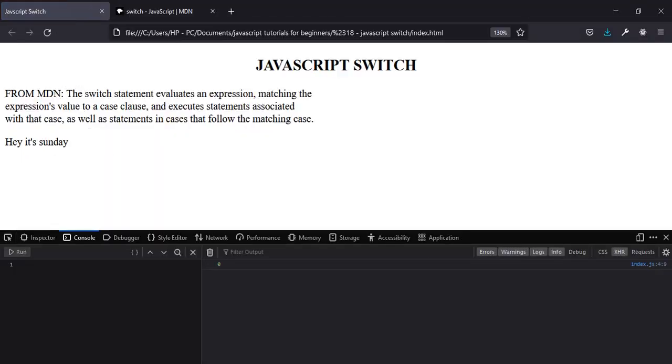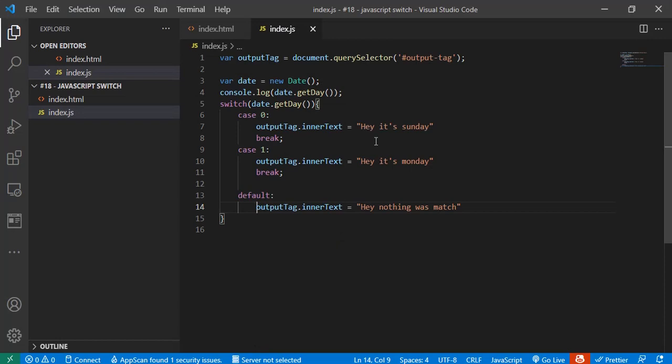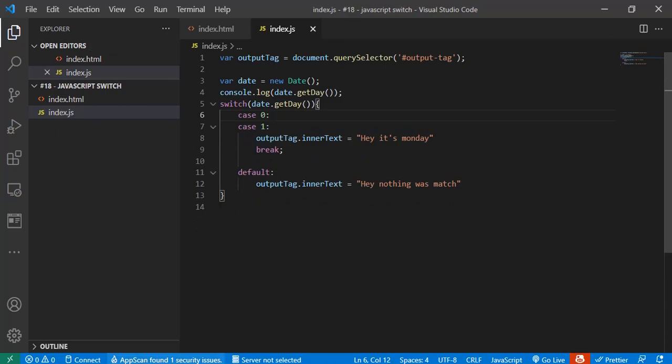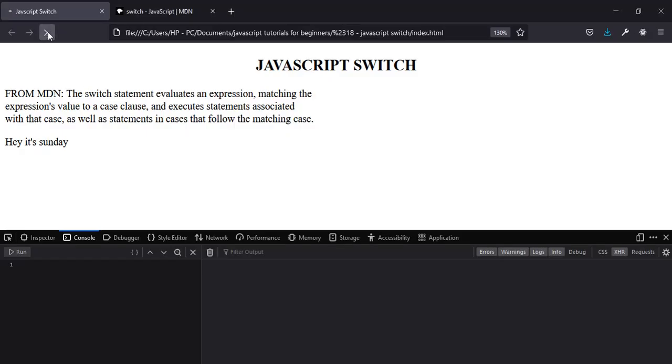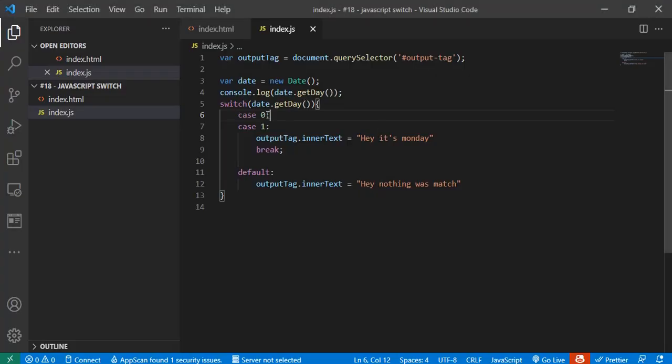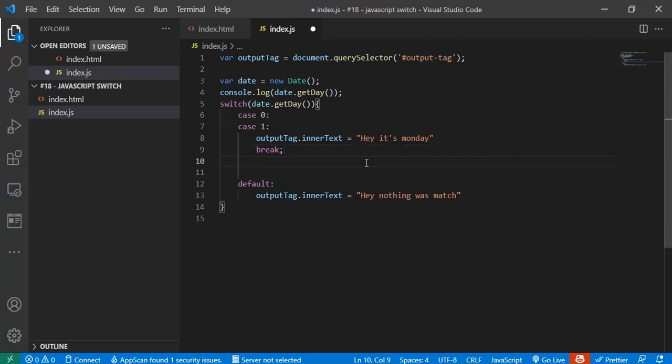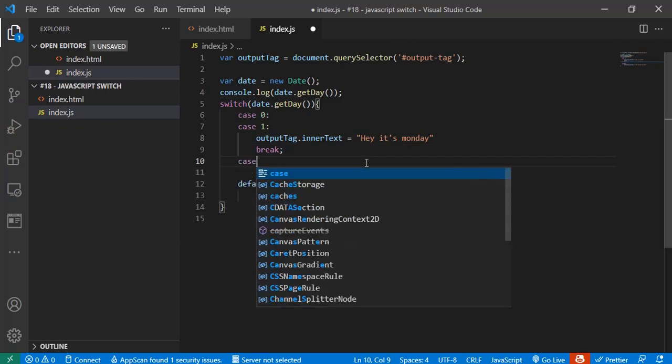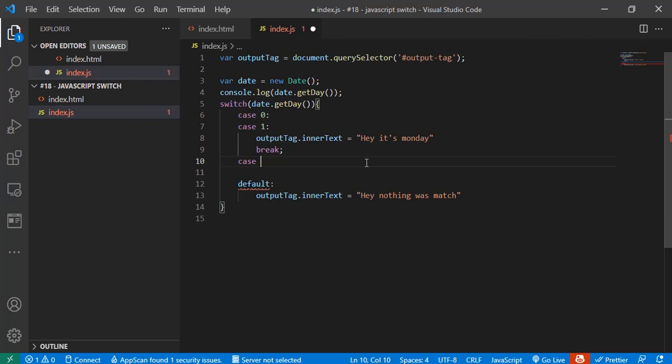You see, it's Sunday, and let's try to match both of them together. Let's save it, and it's Monday, as you can see, but it is actually 0, and it is matching case 1 also. And if it is 1, it will still match it. And you can test for multiple cases. You can test for case 2.